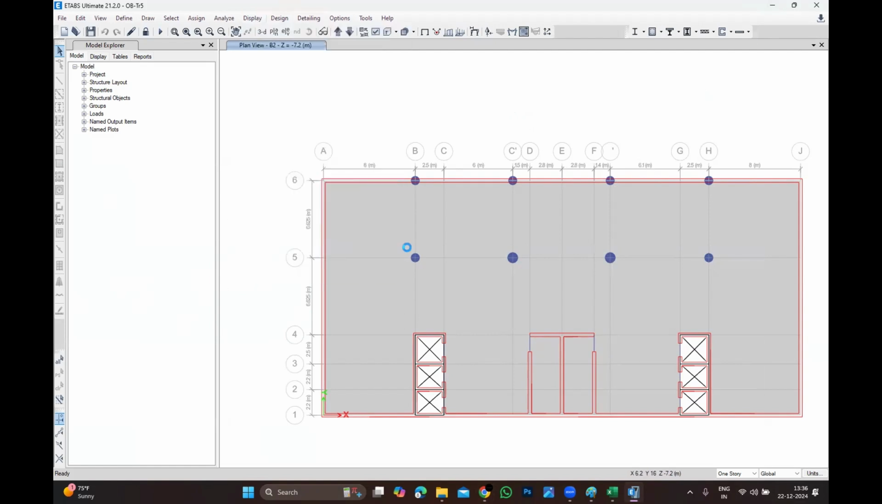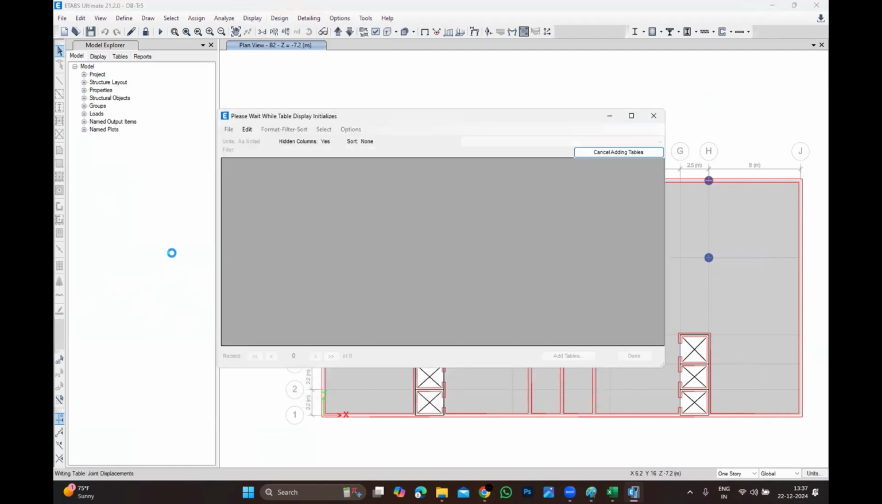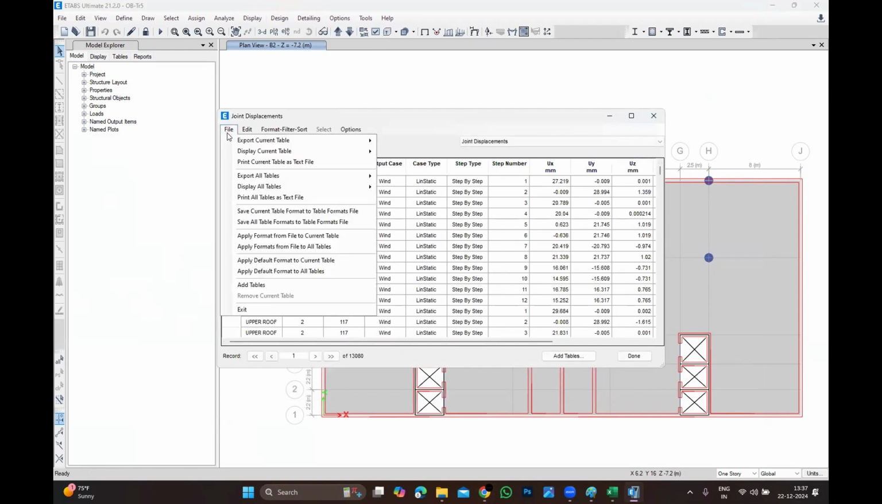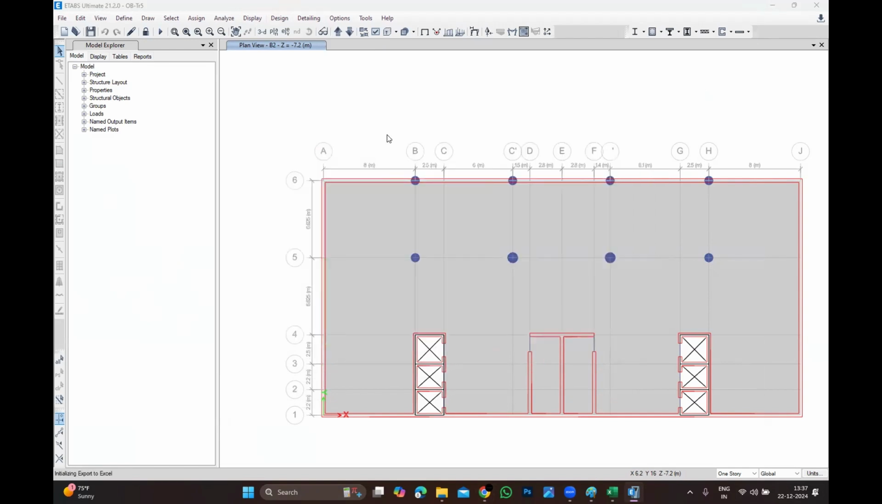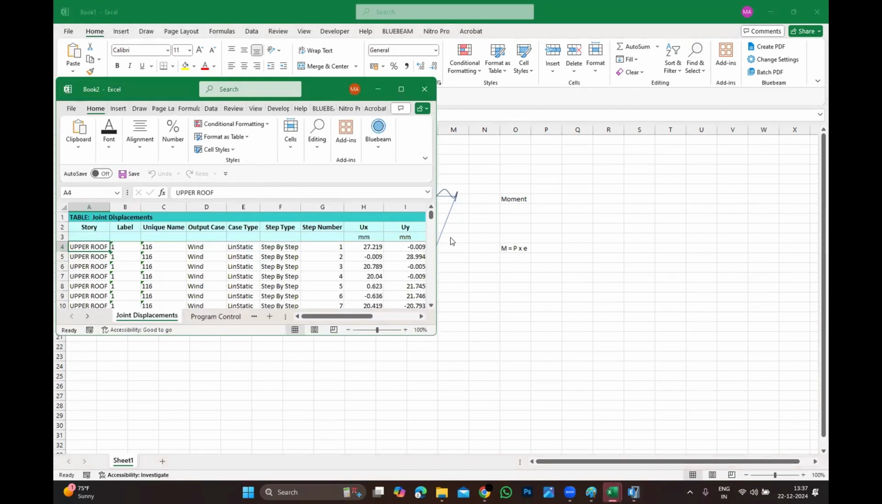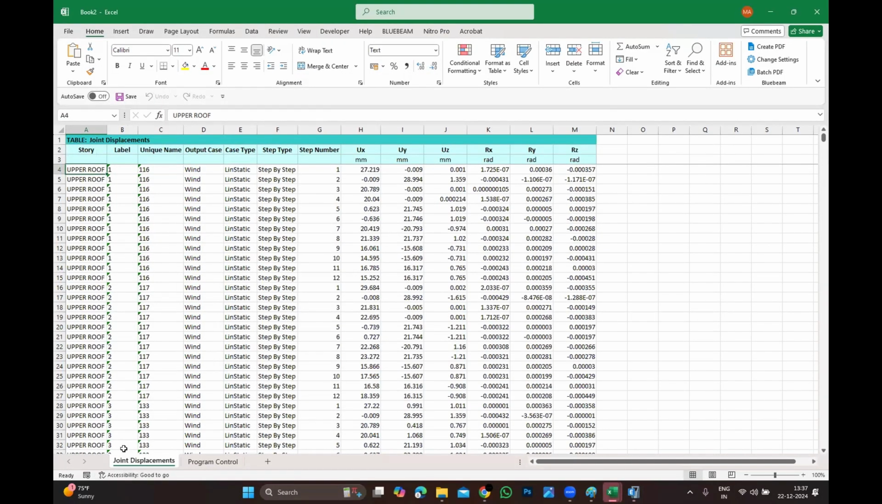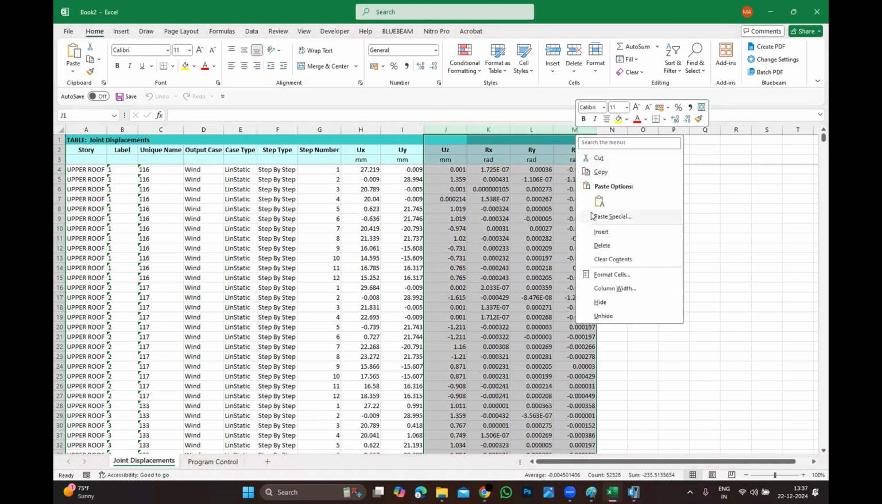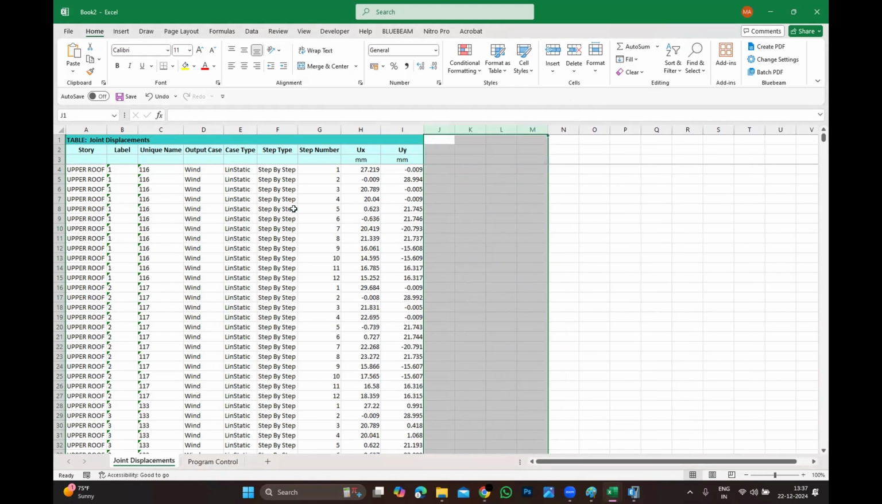So display, we did it already. Then file, export current table to Excel. You can take it to the Excel. So automatically those tables will be shown in the Excel sheet. The building, if it is under displacement, which direction it goes, either X or Y, right? Actually, there won't be any kind of Y. So from UZ onward, these are all rotations. Delete them. I don't want you to get confused. You only have X and Y.